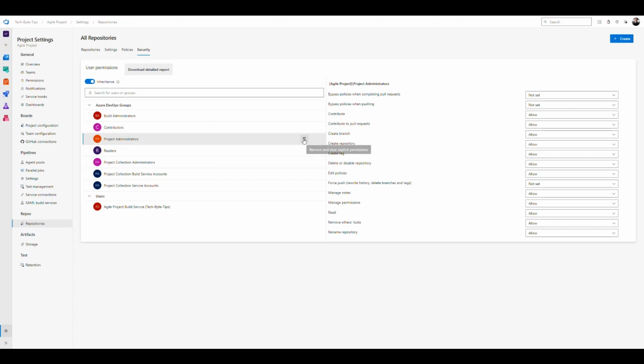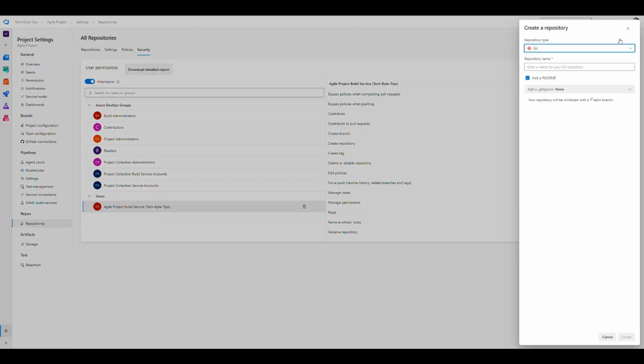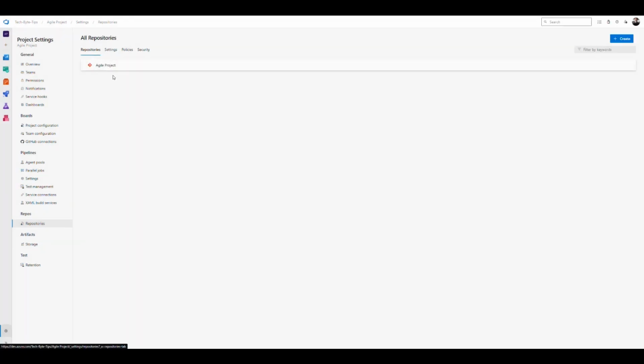Here you can delete the groups if you don't want a group. And you have specific users too. For example, in here we have Agile Project Build Service for Tech by Tips, and that has certain permissions assigned to it. So that's basically how you see what comes by default here. We have a create button right here on the top right. If we select there, this is where we create a new repository because we're in the repositories. So this will basically add a new repository here to the repositories tab.